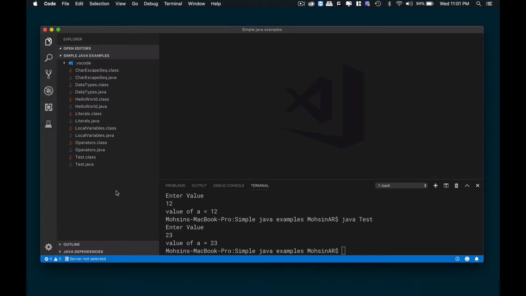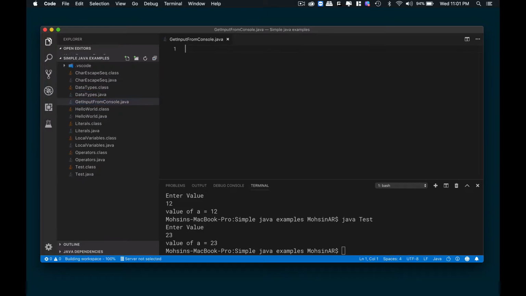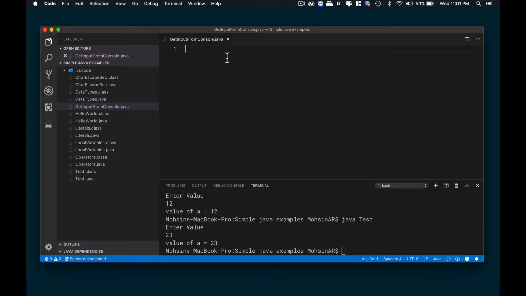So we will go and create a new class, and name it GetInputFromConsole.java. So this is our class.